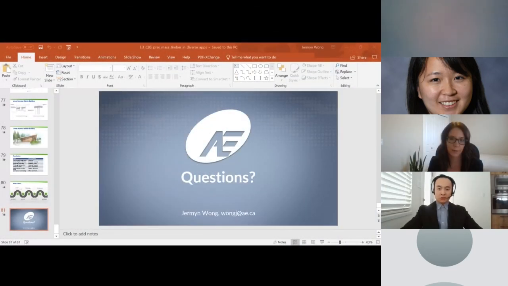Are there any questions? There's one. For the mass timber on these AE projects to date, what was the driver of the consideration of mass timber coming from? Is it client, architect, or is it AE itself recommending this route?